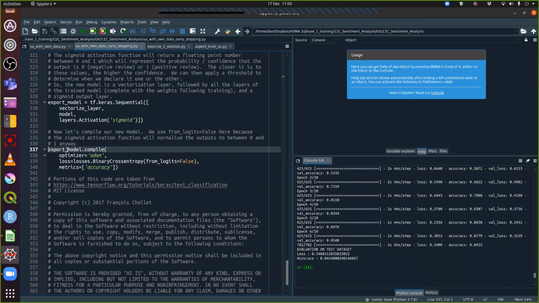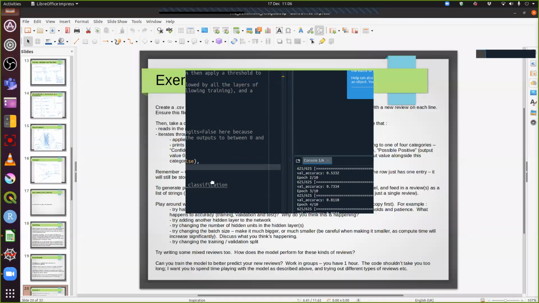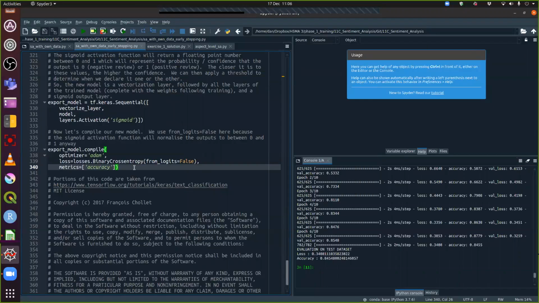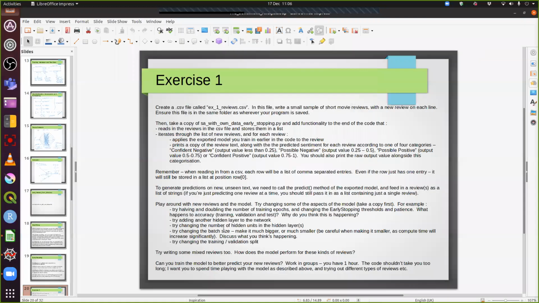So we've called this export model. If you say export model dot predict and then pass it some text, it'll now use its learning to predict whether that text is positive or negative. That's all you have to do. And the way I do it, you can do it however you like. You can feed in a list of strings if you want, but I would do it by going through a for loop where you go through each review in your list, and then you call the predict method on that piece of text.